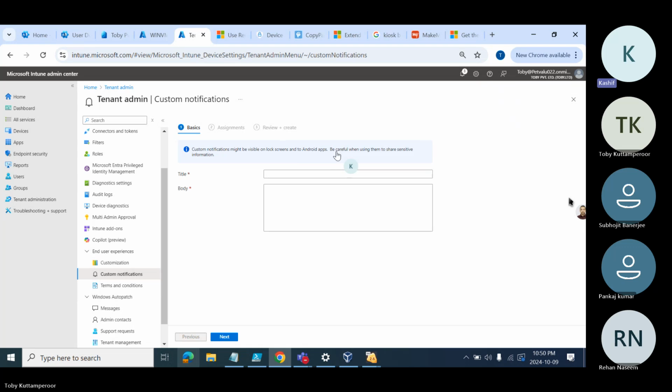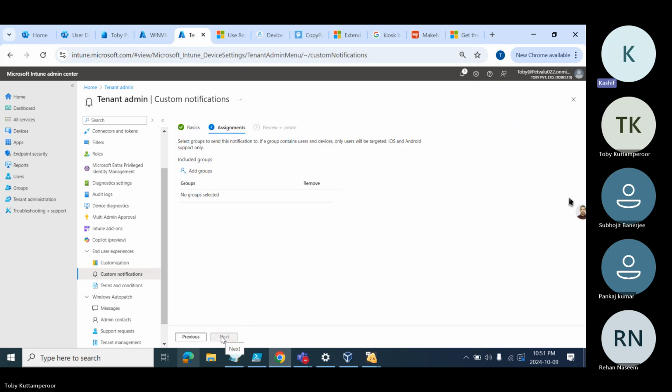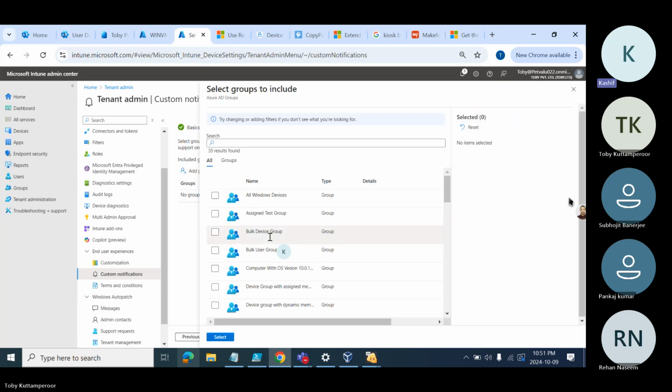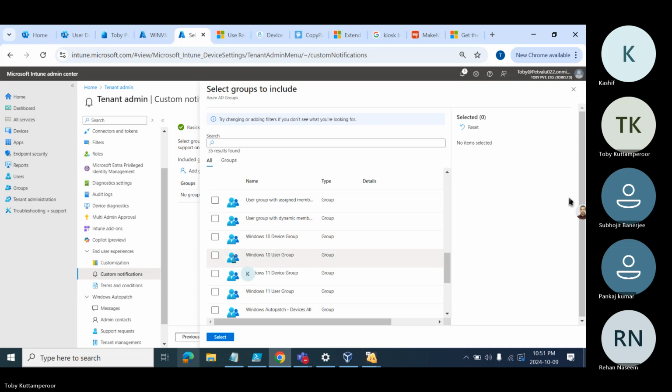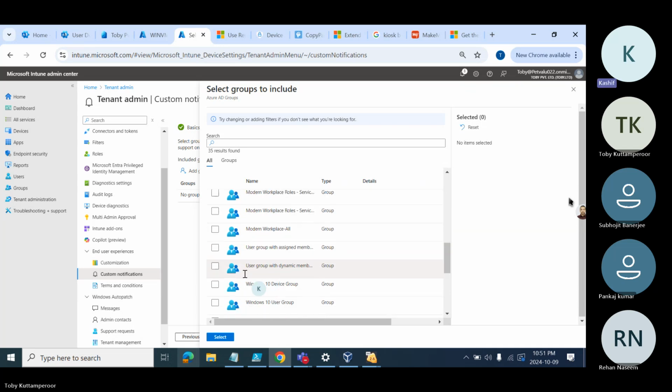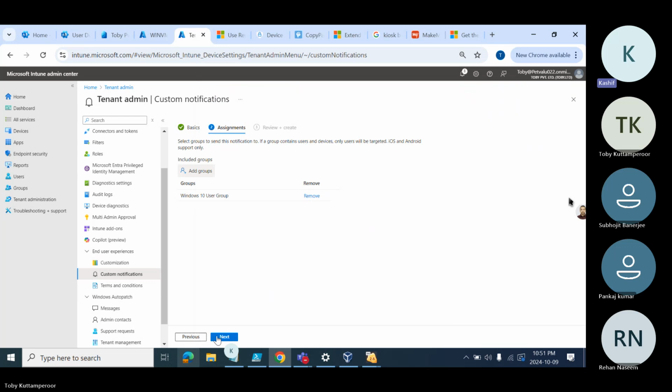This is for Android devices. So let me try creating some custom notification. For example, welcome to Toby. Okay, so this is like the welcome message when they enroll their devices, the Android devices. Okay, and I would like to apply this to, you can choose any user group. Okay, so Windows 11 user group.